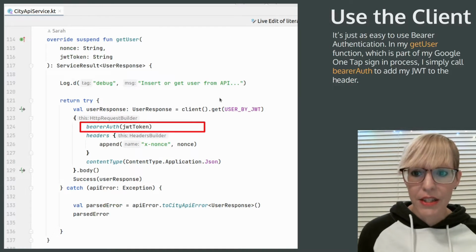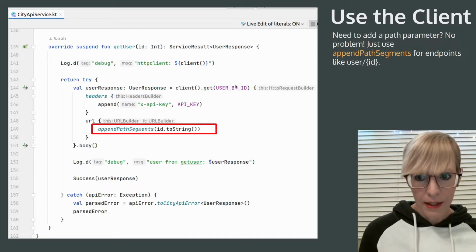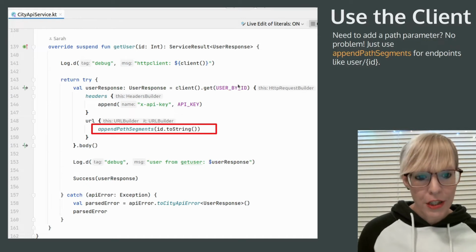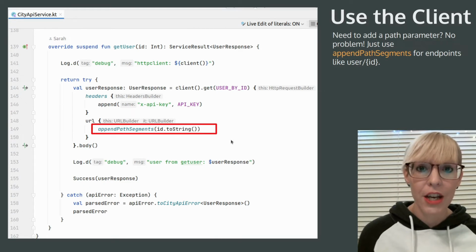It's just as easy to use bearer authentication. In my getUser function, which is part of my Google One Tap sign-in process, I simply call bearerAuth to add my JWT to the header. Need to add a path parameter? This is really easy too. Just use appendPathSegments for endpoints like user slash ID.